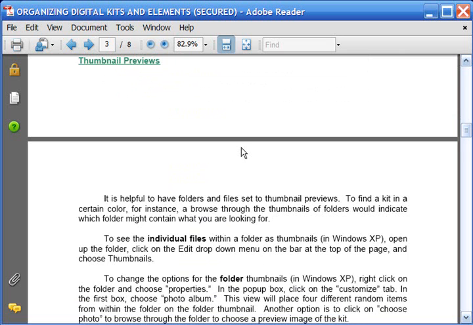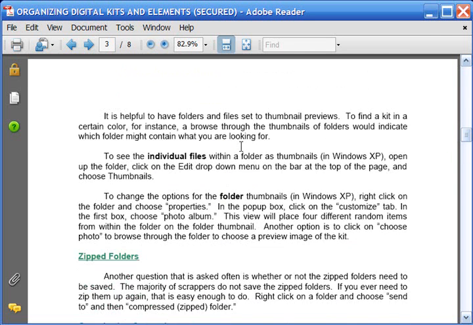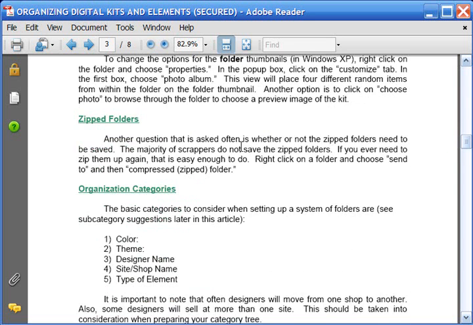Thumbnail previews. I'm going to show you that here in just a bit when I get into my folders. Now, the zipped folders, most people do not keep them. They're just for convenience and downloading. I generally go ahead and unzip them. I think I showed you that in the last tutorial, and get rid of them and just save the original.